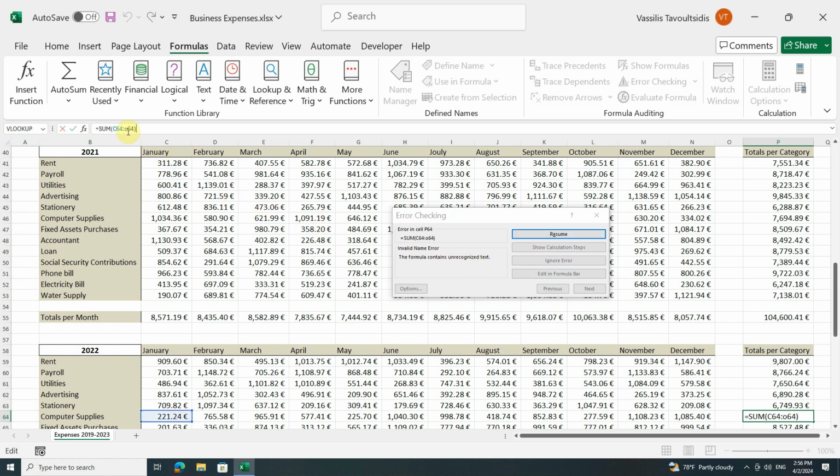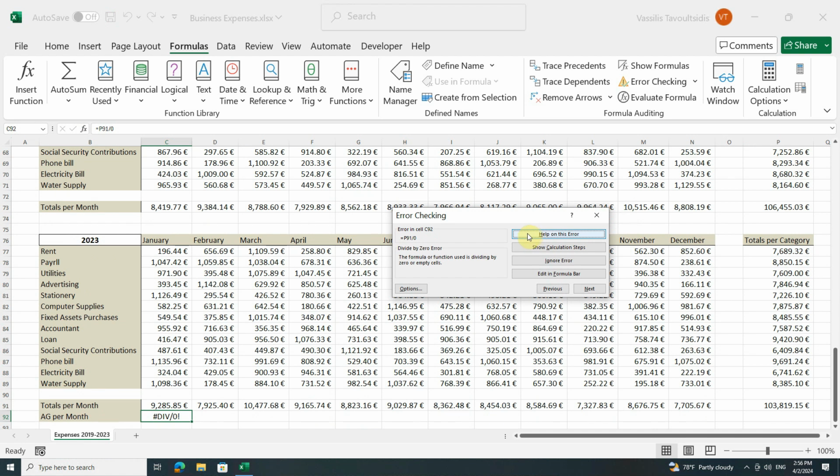I will replace the Greek Omicron that is here with an English O, and then I will click the confirmation button on the formula bar and resume. Now here I have a divide by zero error. To correct this, I need to know what I intended to do, which is in my own worksheet.